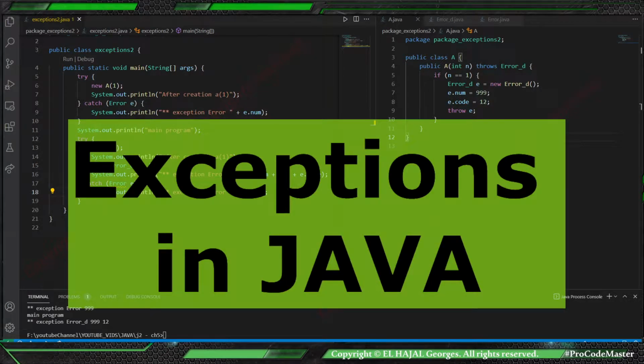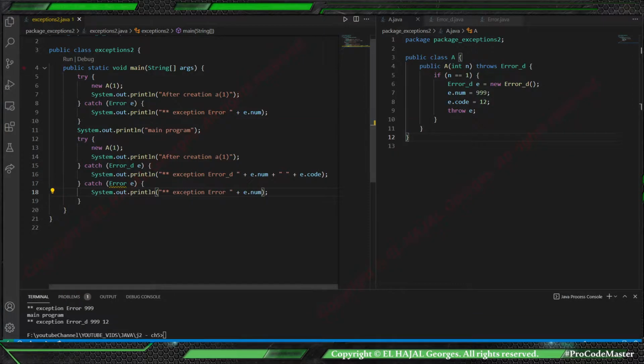Hello. In this tutorial, I'm going to show you another example of exceptions and how they behave in Java. First, I'm going to show you the code and then the result, and then we will explain how the result has been achieved. First of all, I'm going to start with the exceptions.